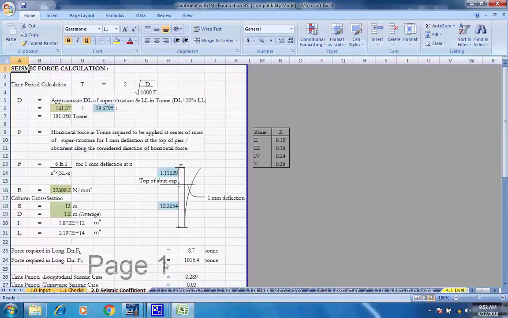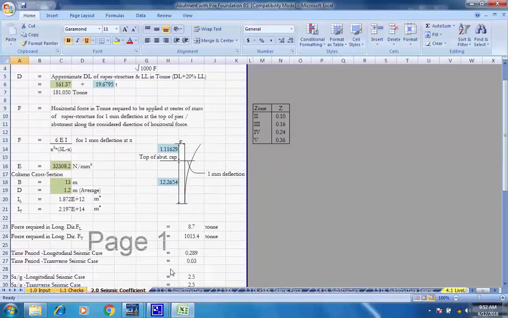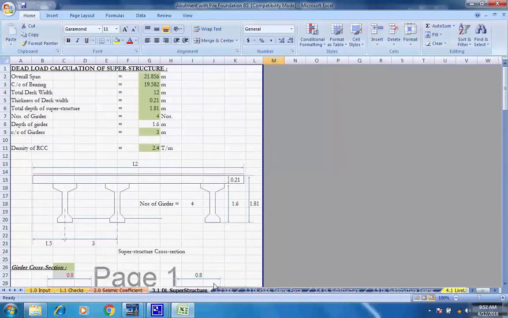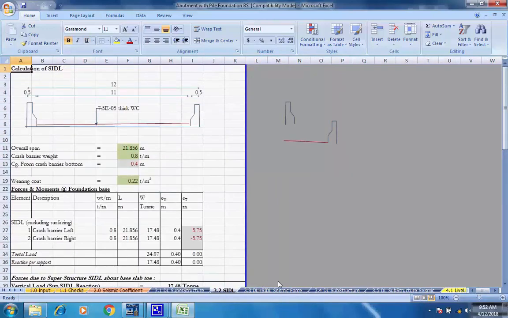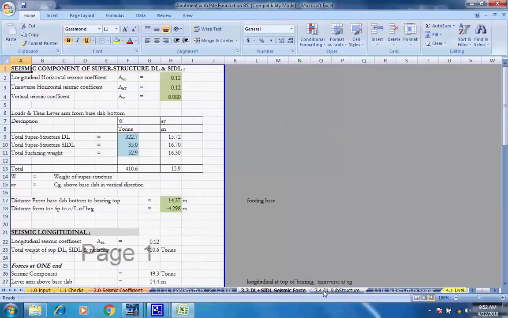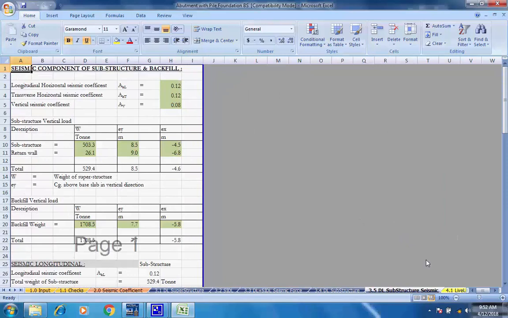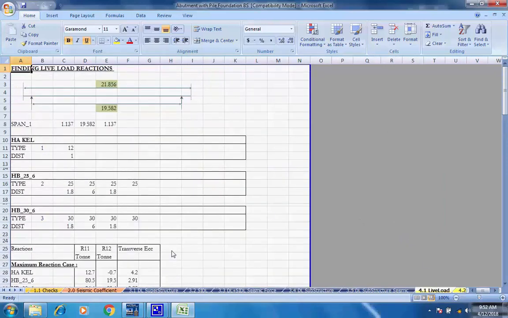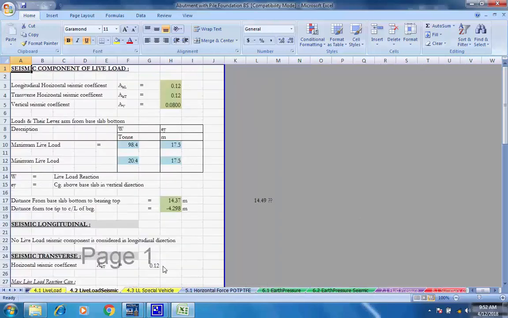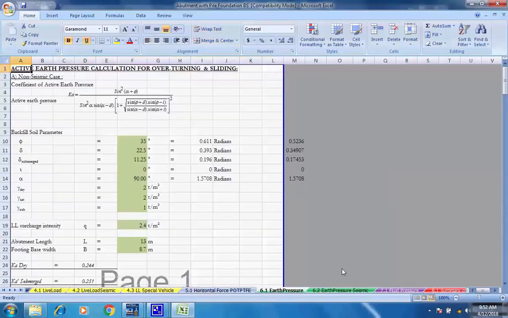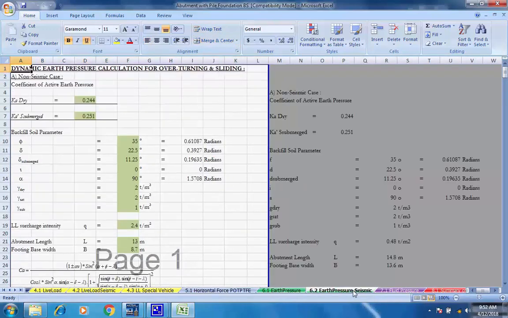seismic coefficient, DL superstructure, SIDL, DL and SIDL seismic force, DL substructure, DL substructure seismic, live load. Live load seismic. LL special vehicle, horizontal force pot PTFE, earth pressure seismic.